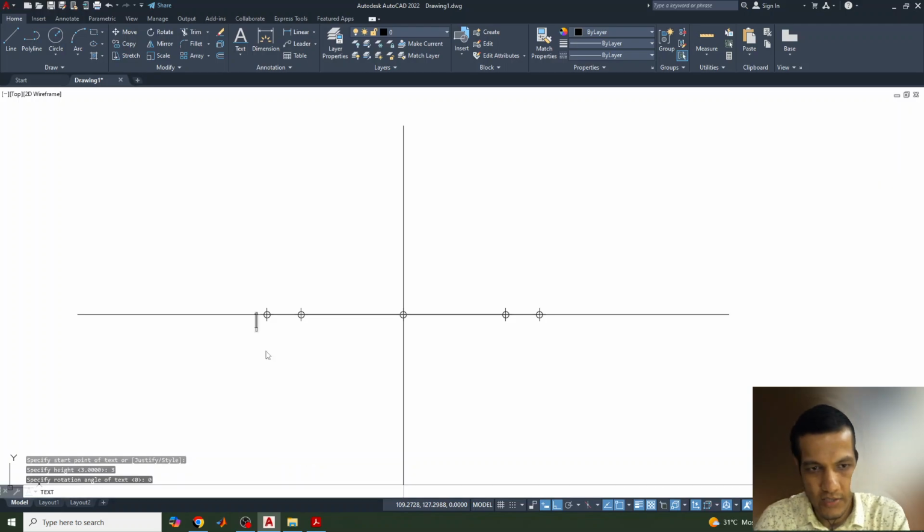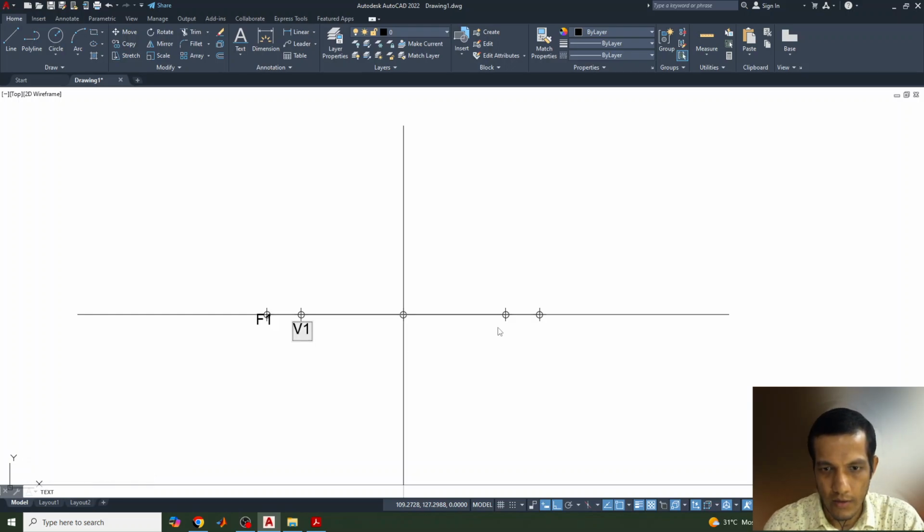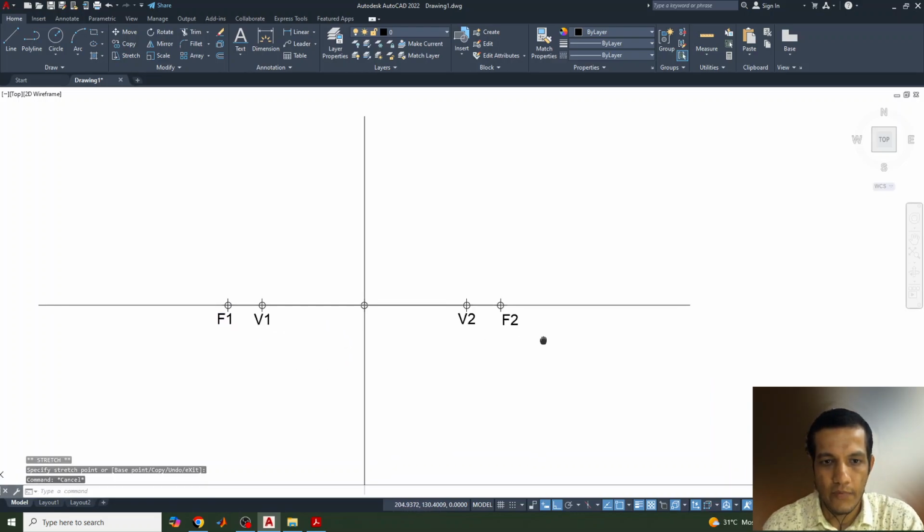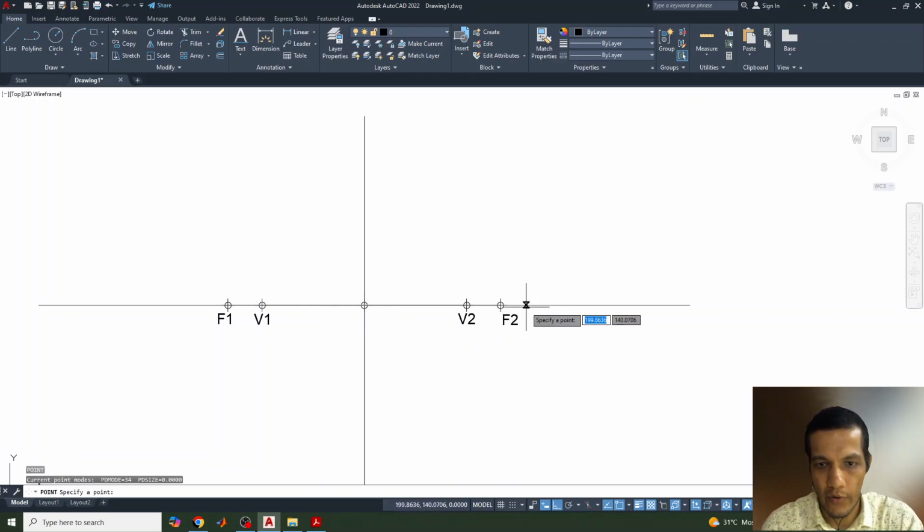We'll give the names using text. So this is F1, this is our V1, this is V2, and this is our F2. F1 I'll take a little bit down. Now one part we have completed. The next part is we need to draw some arbitrary points from the focus point to this side. This side we can draw, or this side we can draw. Any one side we can draw, and the other side we will do by copy lastly.